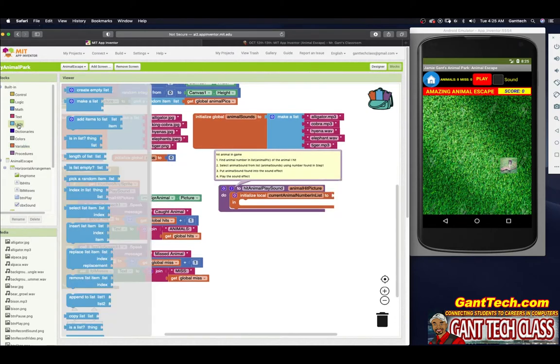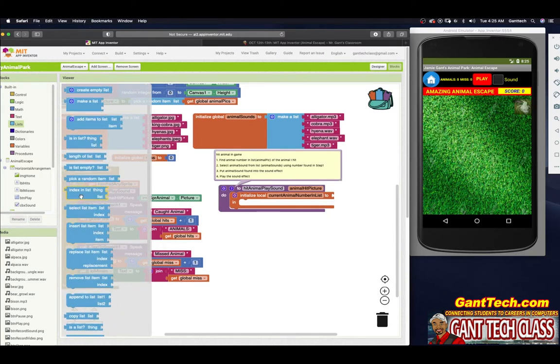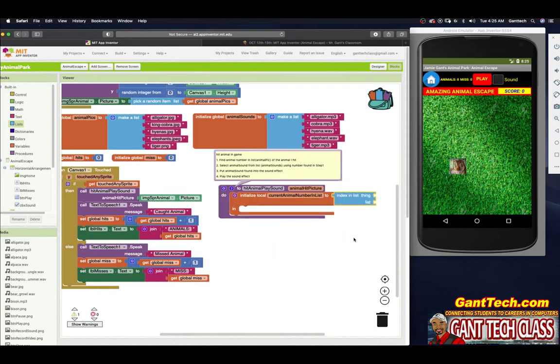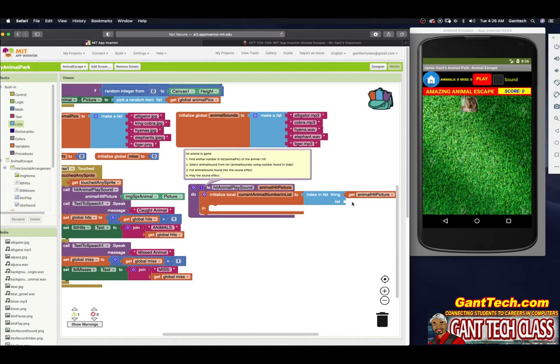So I'm going to go to list, and you can see there are a bunch of blocks. I want to find out the number of that. Well, we're looking for this block, index in list. It finds the position of the thing in the list. If it's not in the list, it returns zero. So I'm going to pull this and put this here. What is the thing I want to look for? Well, the animal hit picture. And what is the list I'm looking for? My animal picks.